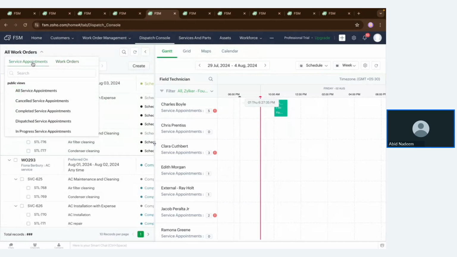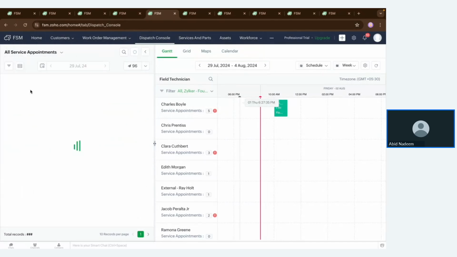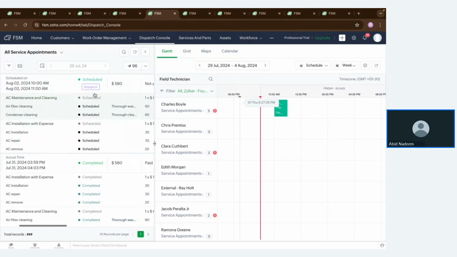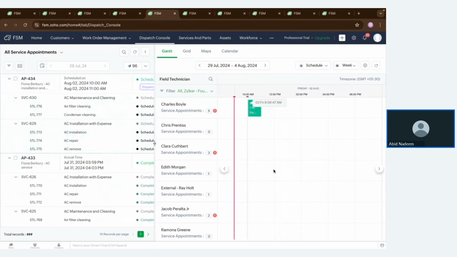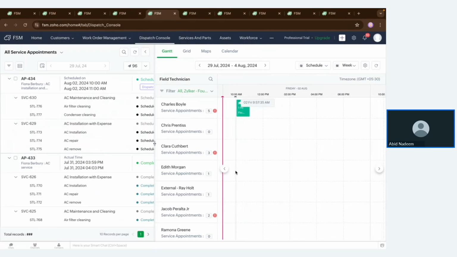If I go back to the service appointment view, we can see appointment 434 will be added right here against the work order, and we can view the current status schedule. Additionally, we can create an appointment by selecting the resource first. So let's say Edith is available tomorrow.